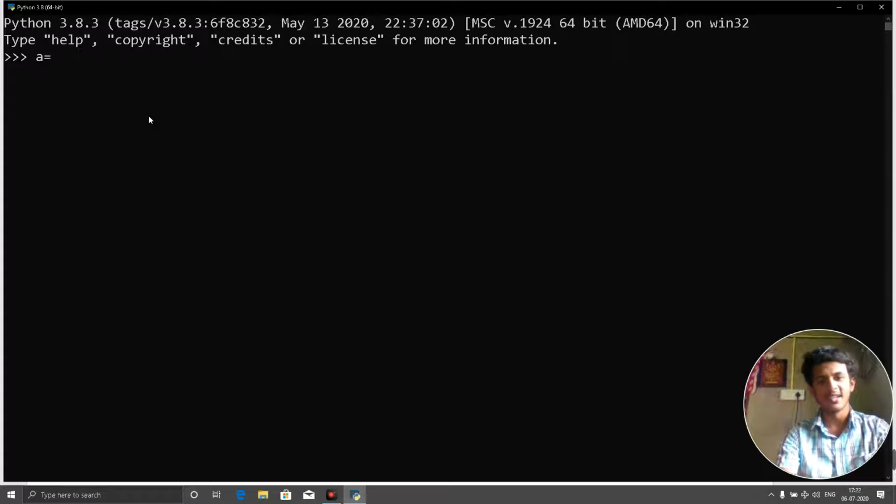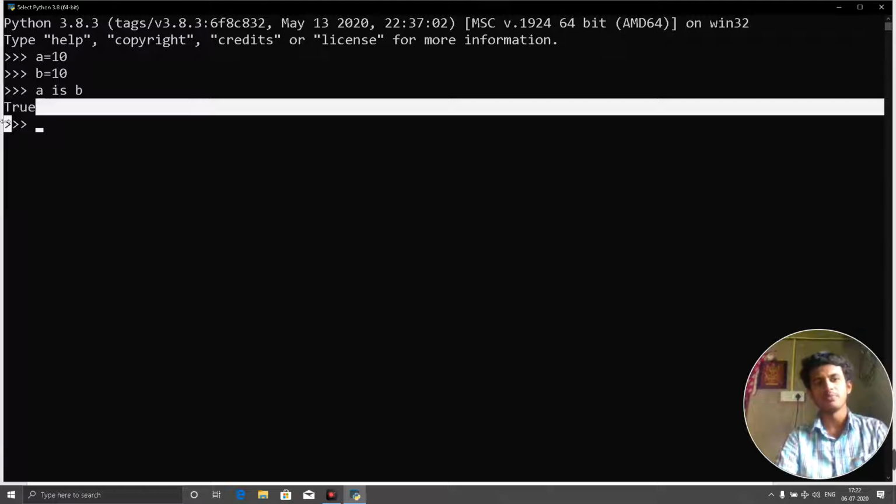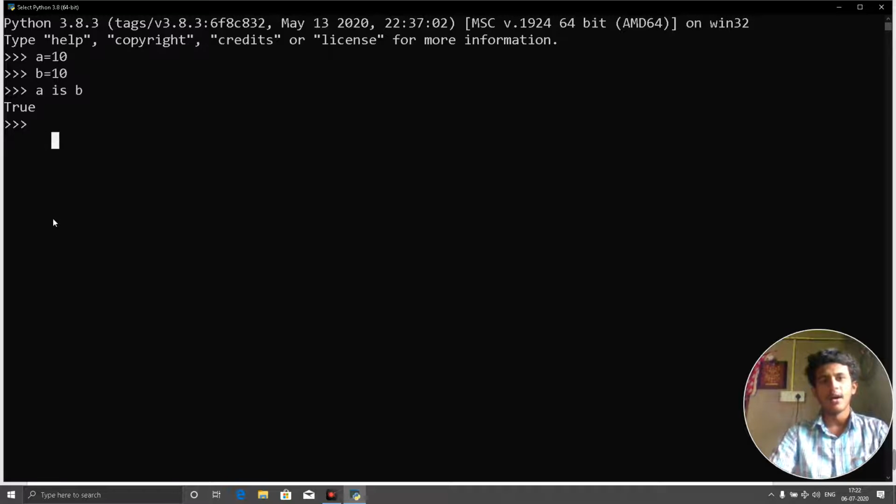I will just declare a equals 10 and b equals 10. So now I will call a is b, then I click enter. It is giving the output as true. I will also use a equals b, and that is also giving true. We have to think about what the is is going to do.